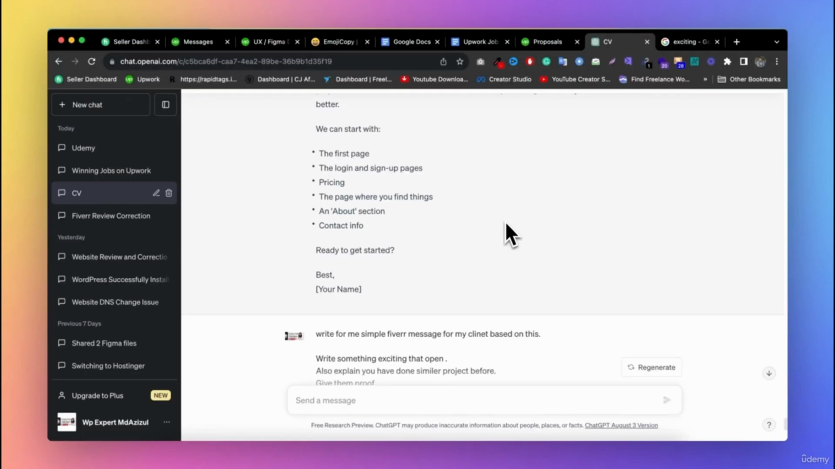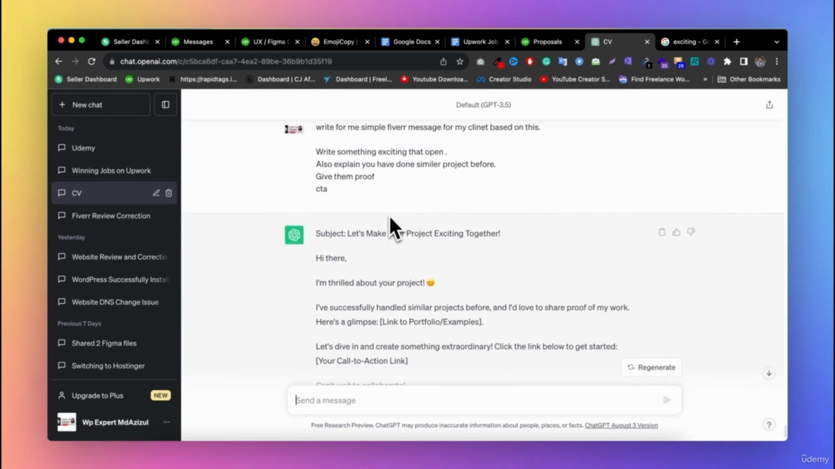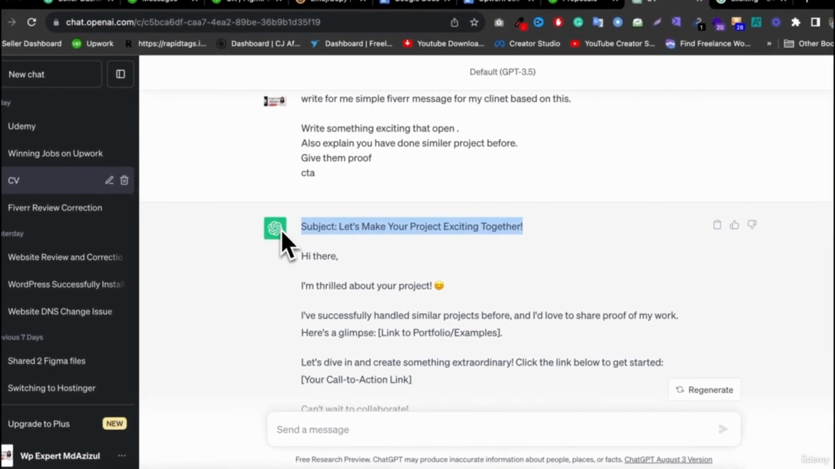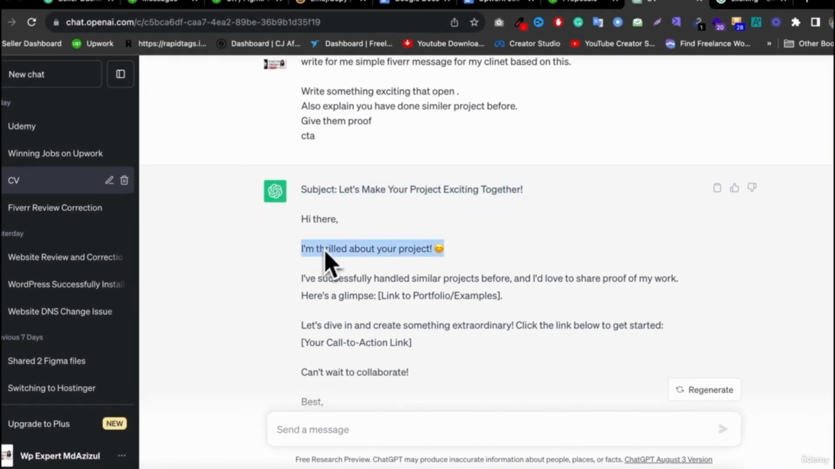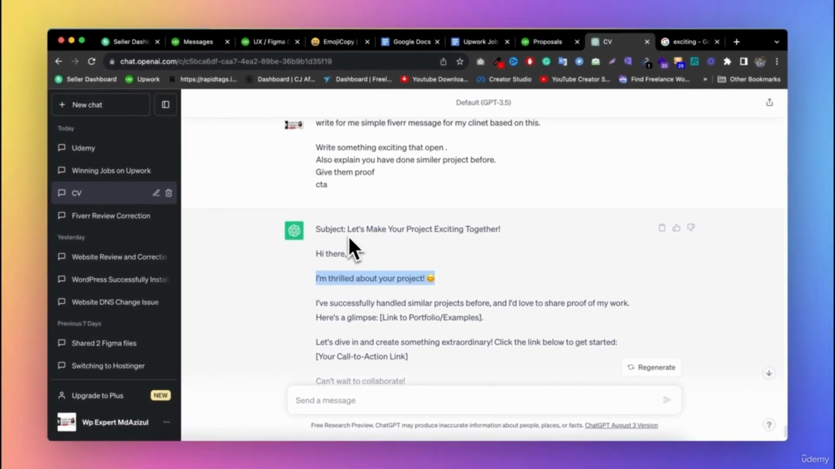With the same strategy, I asked ChatGPT to write a simple message, and as you can see, it already wrote one for me: "Let's make your project exciting together." We don't need any kind of subject in there. So this is the "exciting" message it typed for me, but it's not exciting to me.